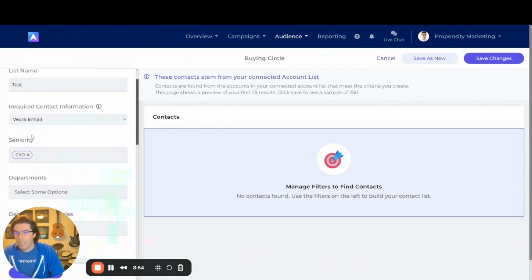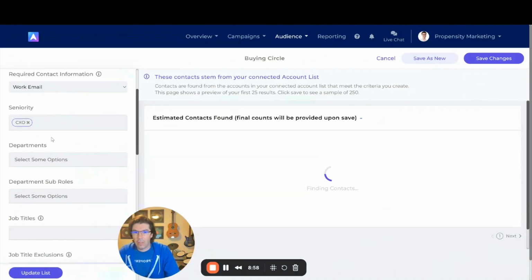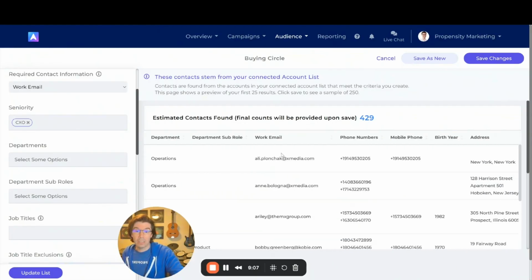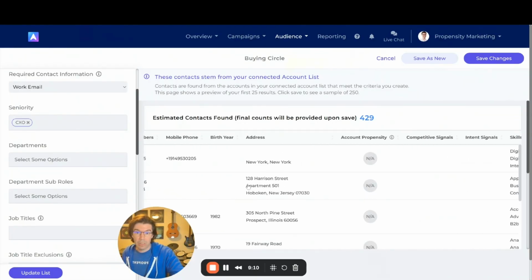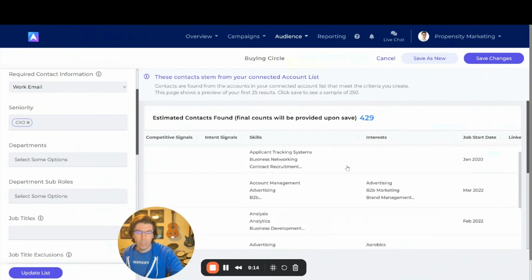We're looking for anybody with a work email at the CXO level at the companies that are on that list. But the beauty of this is I can, first of all, see first name, last name, company, all the demographic details, work email, phone numbers, physical address. But right here, we're getting into what we call psychographic data. And it's the closest thing to contact level intent that you can find.